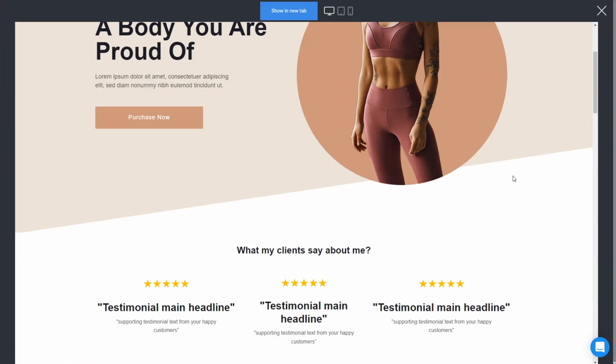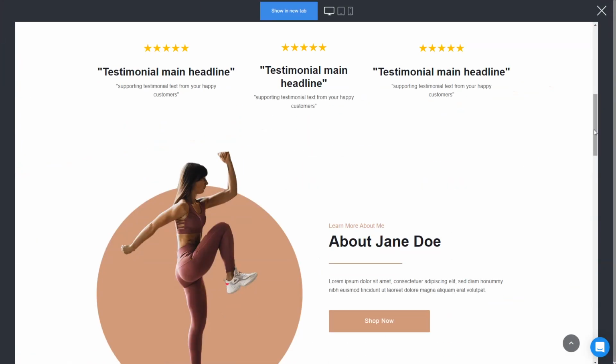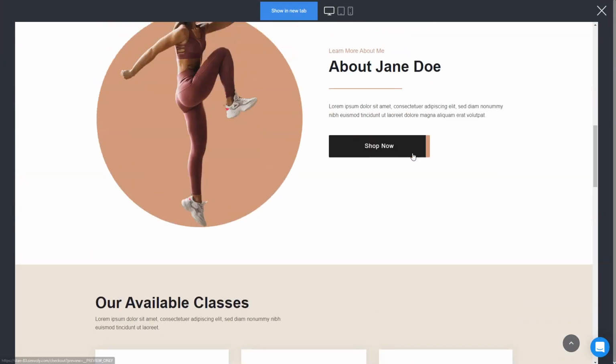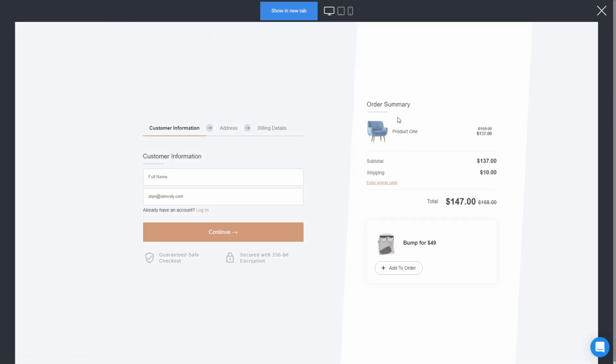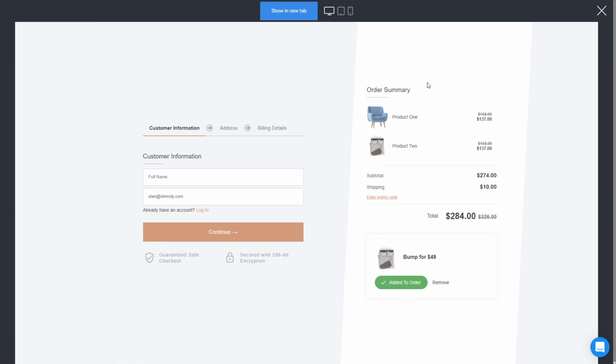Alright, so here's our preview of the funnel website that we just created. We can click on any of the buttons that we already linked to the checkout. So we can go there and see our checkout itself with the bump offer that we added. You can click on it, and that will be added to your overall checkout, so people can purchase it right away. It's a really cool way to upsell people this product.